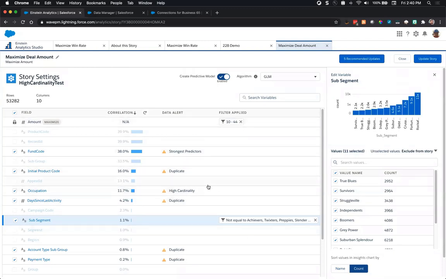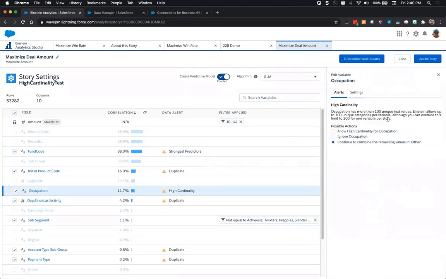We have a new data alert called high cardinality. So this is a really interesting data alert. We've always only included the top 100 field values in any model, and that's top 100 based on occurrence. So the 101st and so on would actually be grouped into this other column. Now, when you're building a predictive model, you might not want that. You might want to actually have all of those values. That might be really important to you.